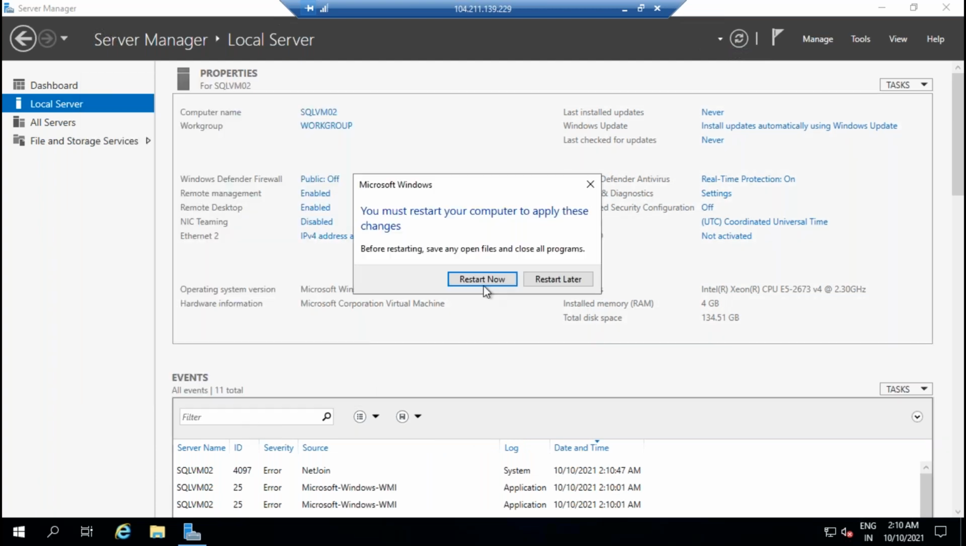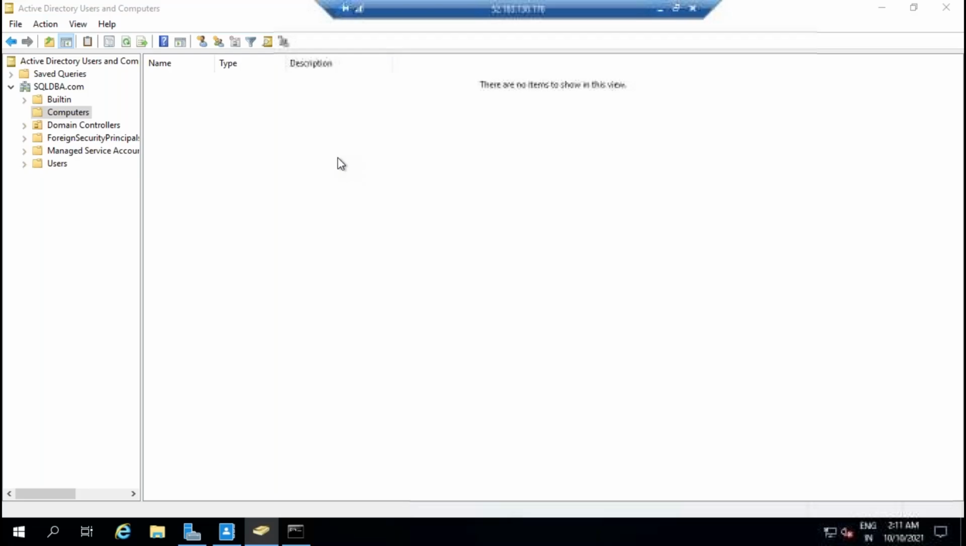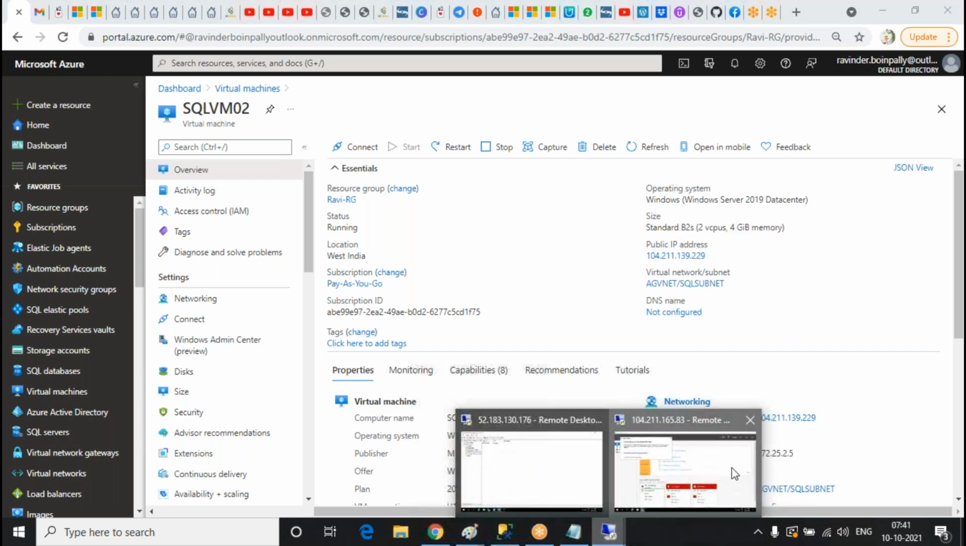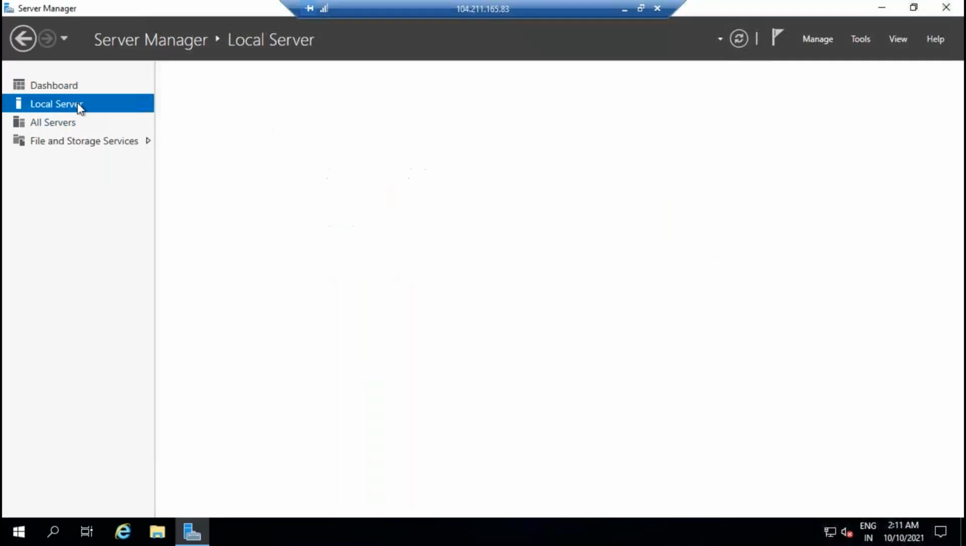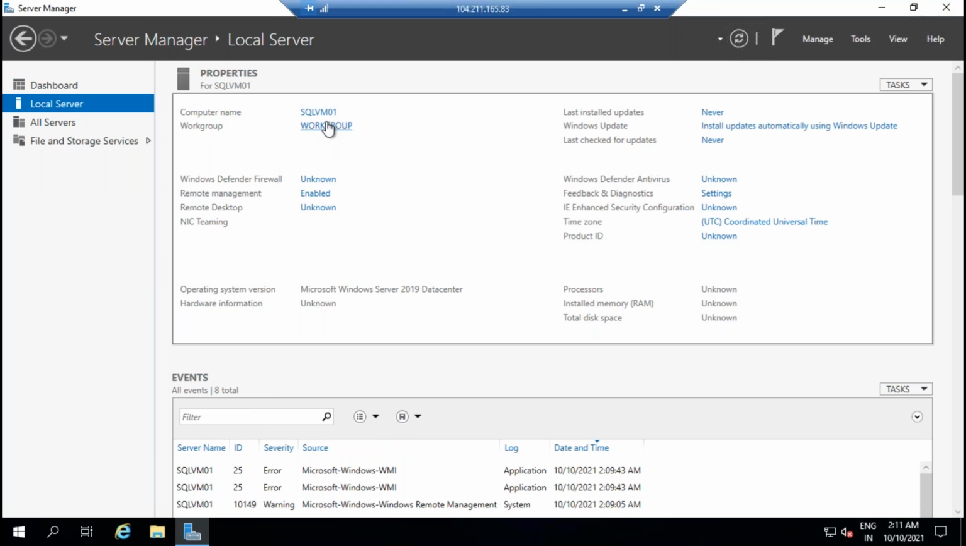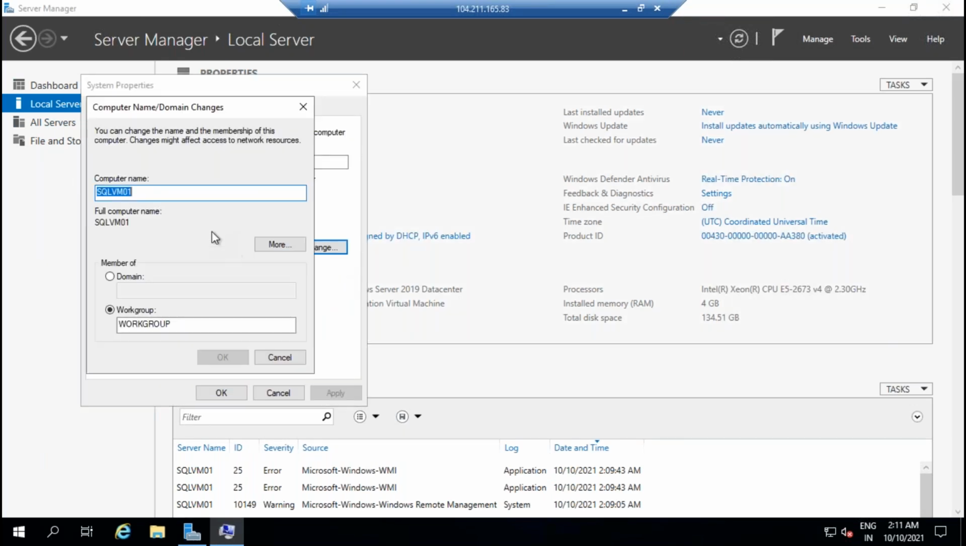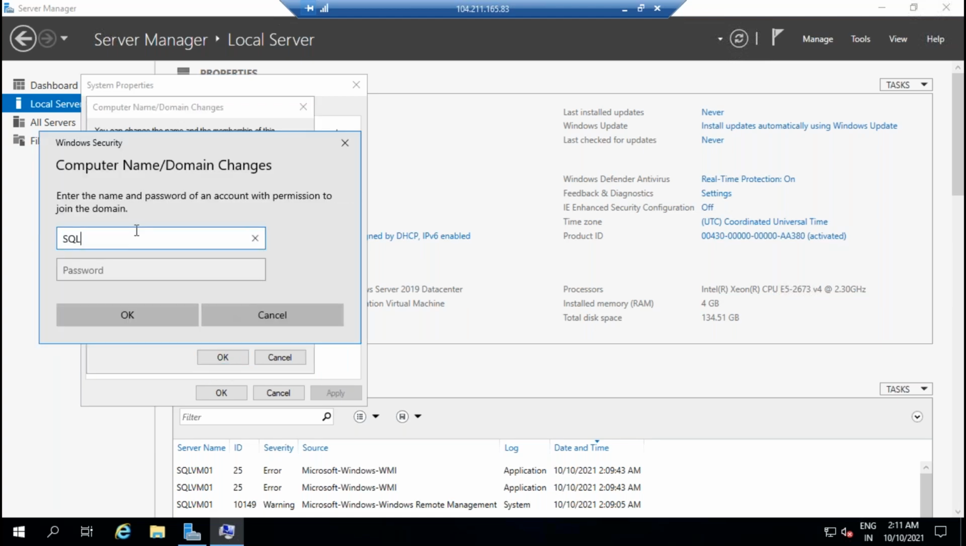So restart now. And now if you go and refresh, you get the node here, see, like this. I'll join this one also to the domain. SQL DBA slash sqldba.com. It is reaching because I updated the DNS IP.